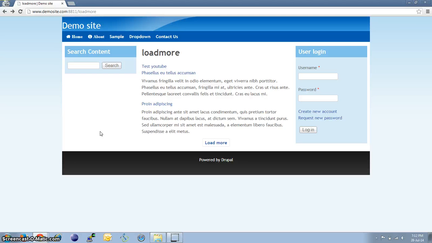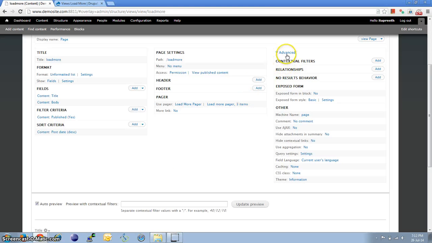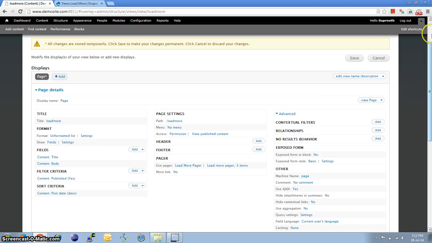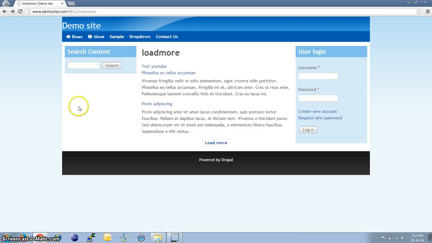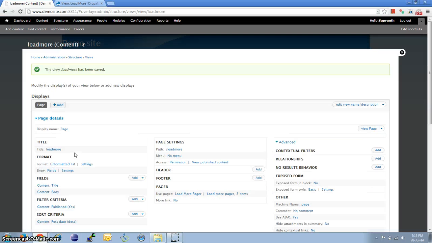Ajax Load More. For that, let's go back to the View Settings page, and under Advanced, Use Ajax, we need to set it to Yes. Apply, save the view settings. And we should have it working now. So it is appending below the existing articles.